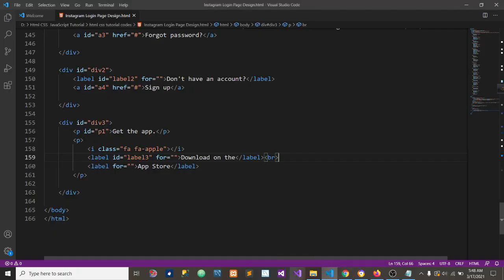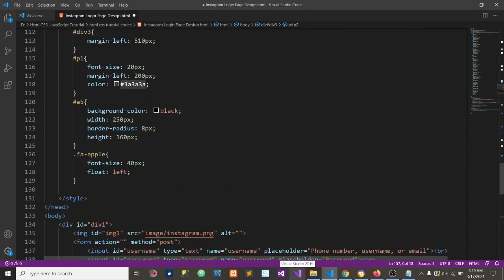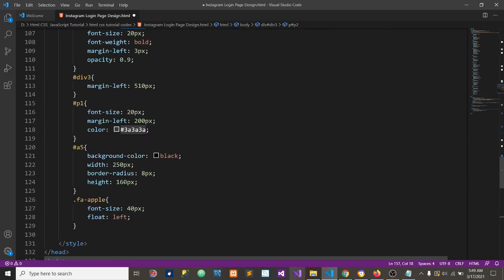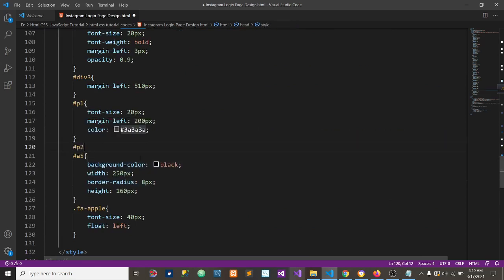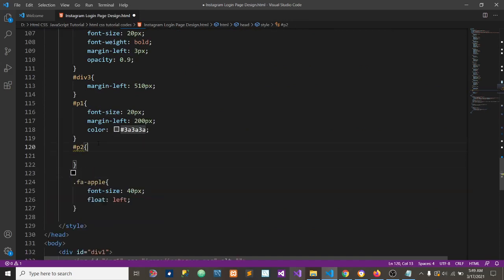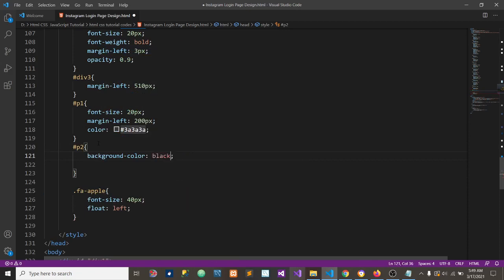So now we have to design it. So we will give it an ID, and it is p2. So now we will design p1. We have designed a p1. So now we will design the p2, hash p2. So we are just removing this, and first of all we will give it a background color, and it is black.